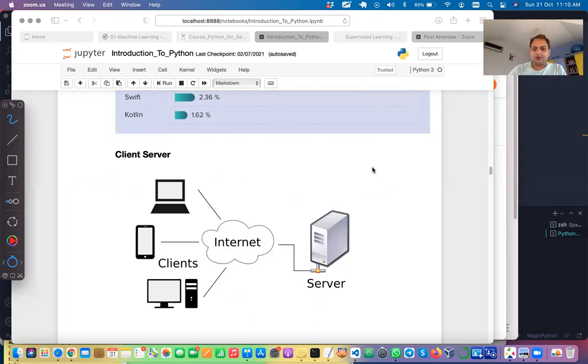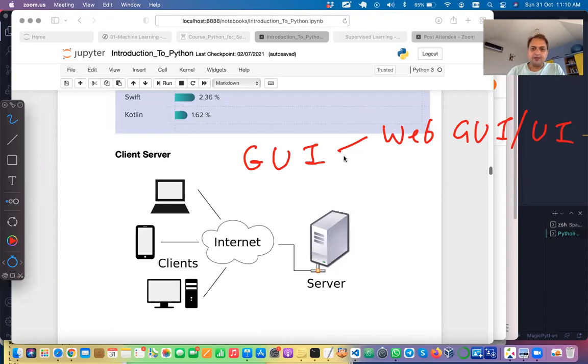Okay. So the question is, what is GUI? What does GUI stand for? Graphical user interface. Yes, very nice. So there are two types of GUI. One is web GUI or web UI. Then there is a desktop GUI or UI, right? So graphical user interface or user interface.